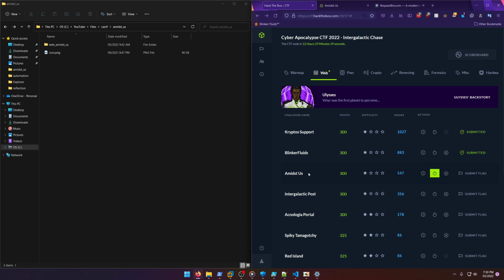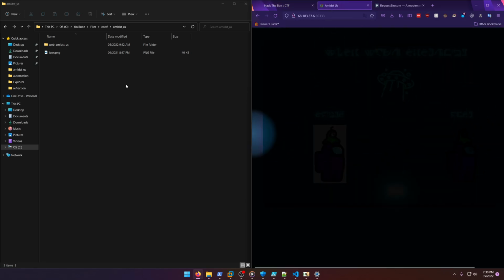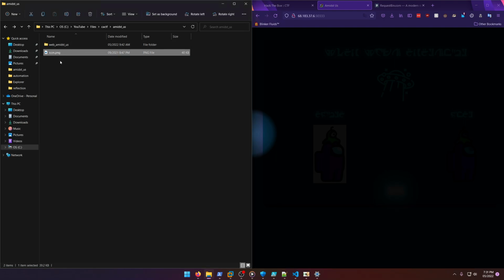Let's get into it. If you download the source code and also turn on the Docker image, you get this site that's tailored towards Among Us. And over here, we have the source code. Don't worry about the icon.png yet. We won't use that quite yet.